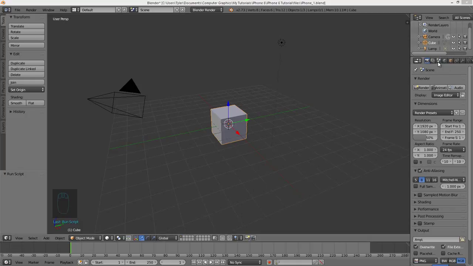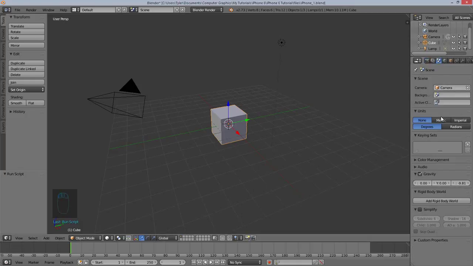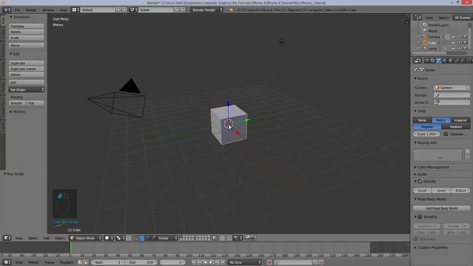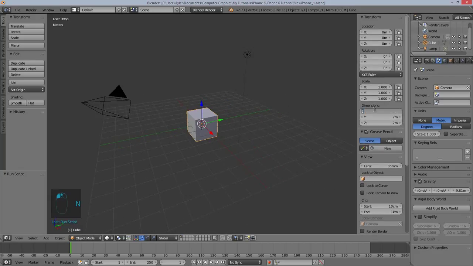What I'm going to do first is go over to my units of measurements and change it to metric, because we'll be transforming this cube here from the real iPhone dimensions, which I have right here. So the x-axis is going to be 67 millimeters, and then on the y-axis it's going to be 6.9 millimeters, and then finally on the z-axis it's going to be 138.1 millimeters. Alright, so that's looking pretty good.